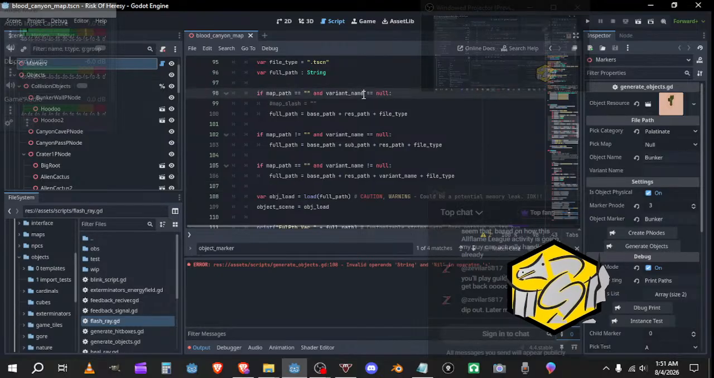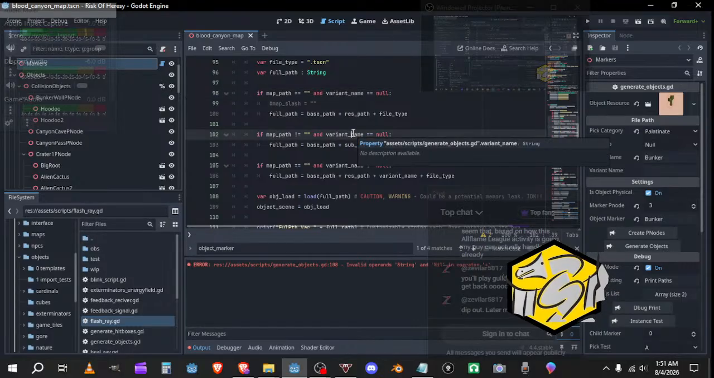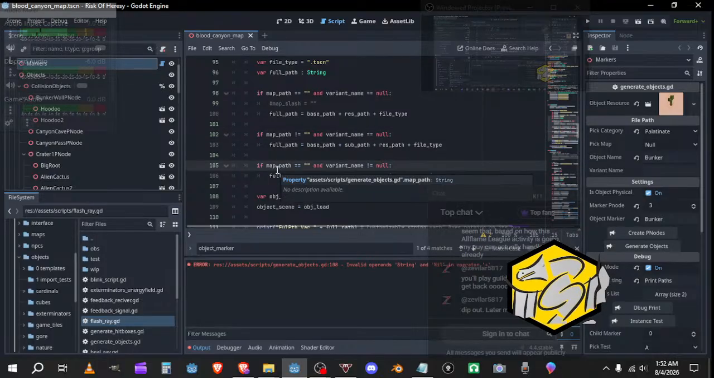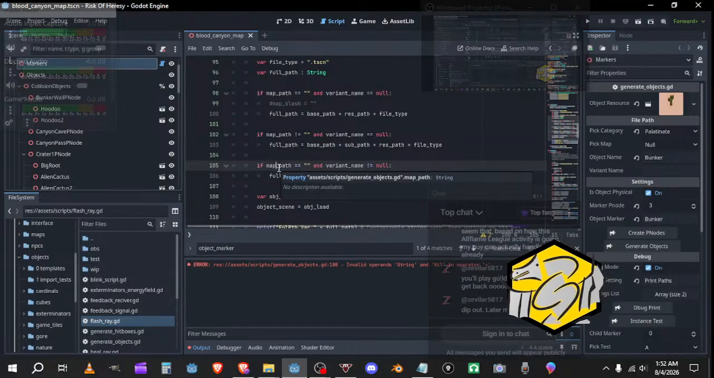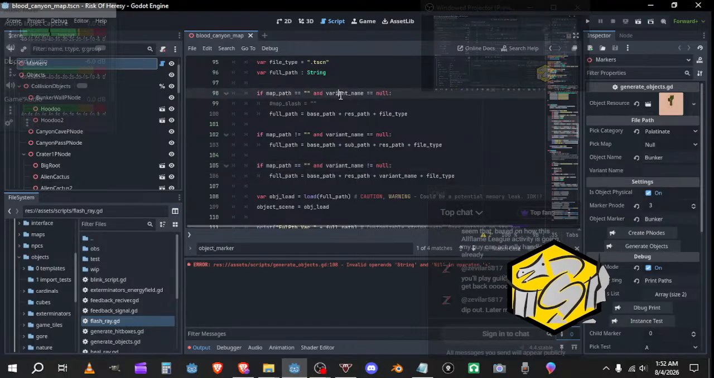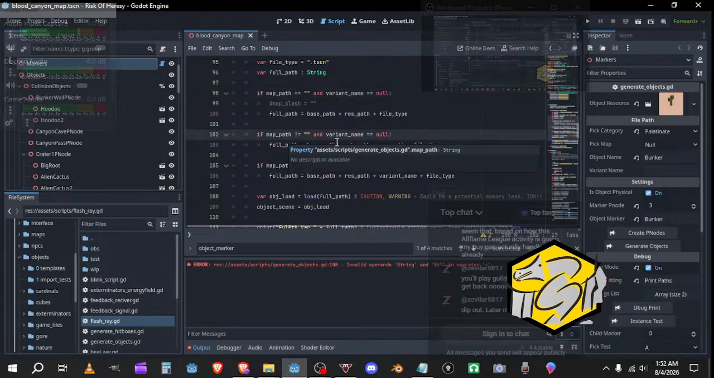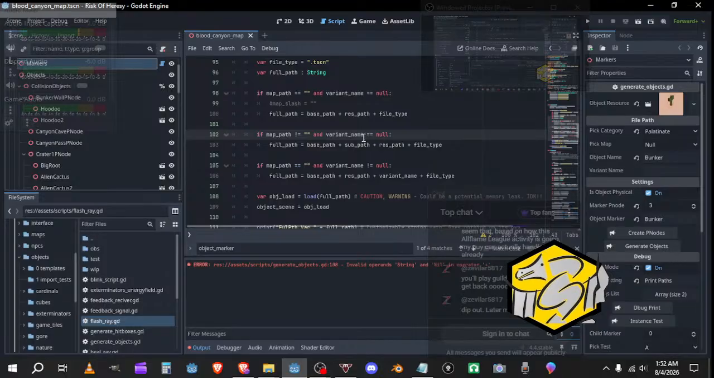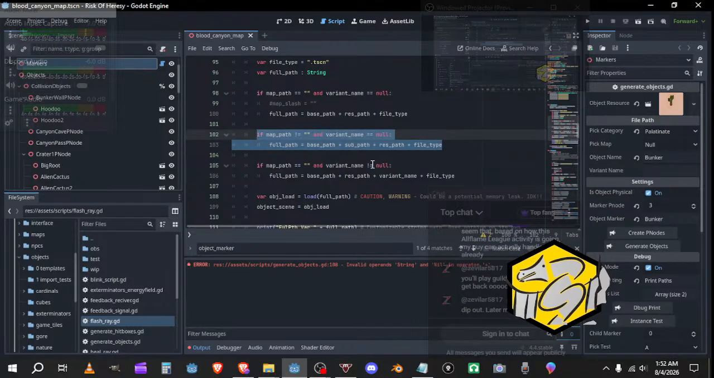So we got no map, no variant. We got map and no variant. We got no map and variant. No map, no variant. Map, no variant. I feel like we need one more. Map and no variant. Yeah, we need one more. We need a double.